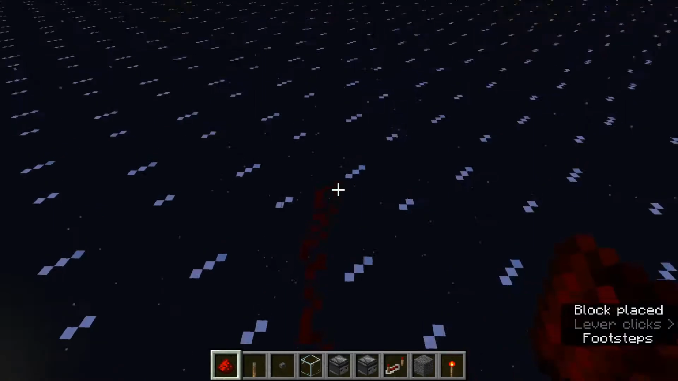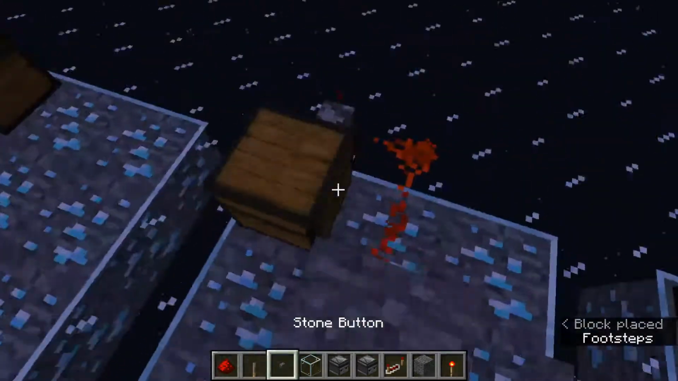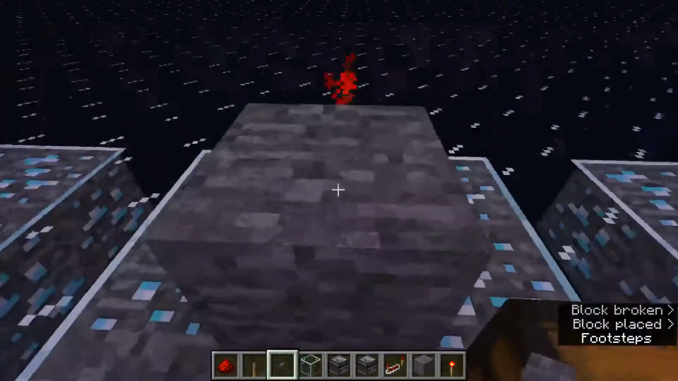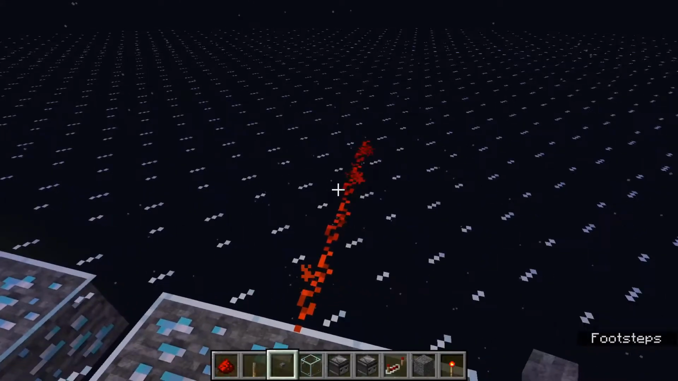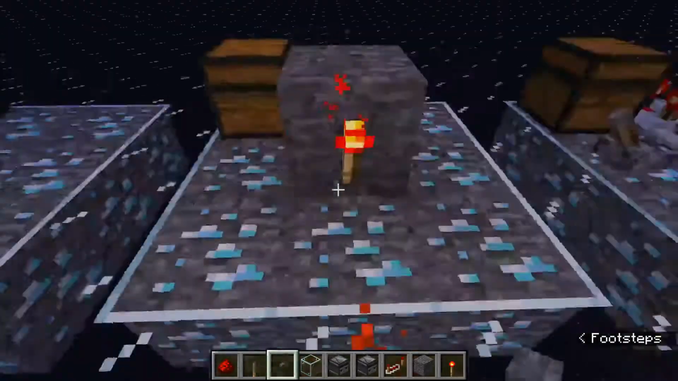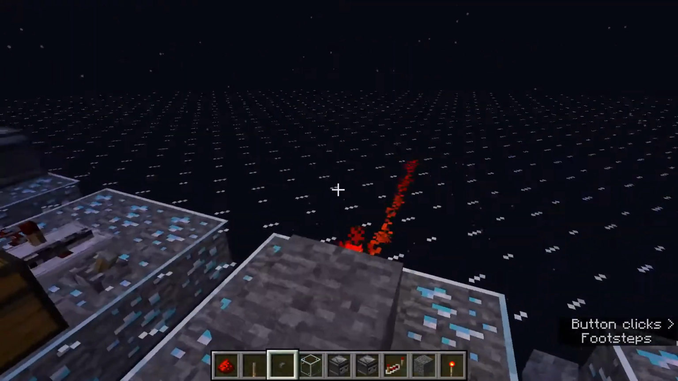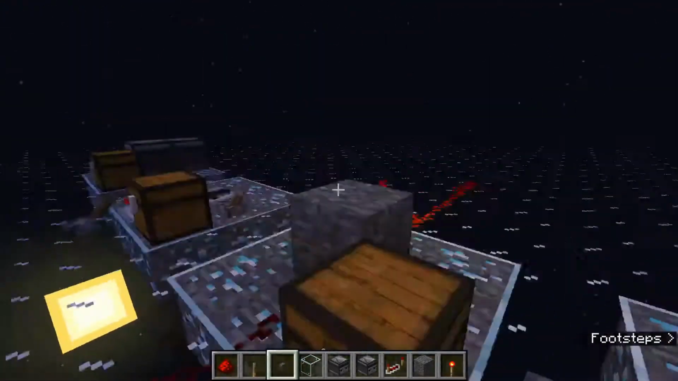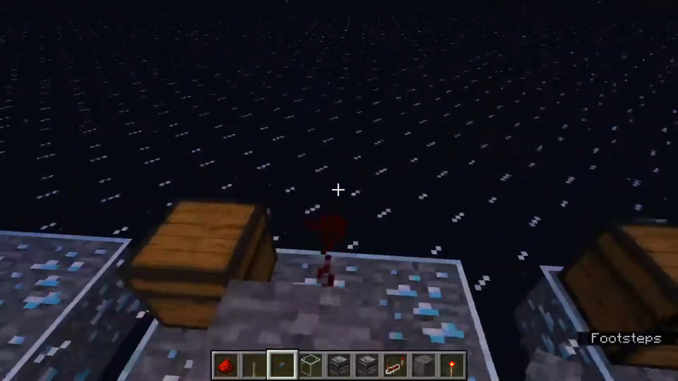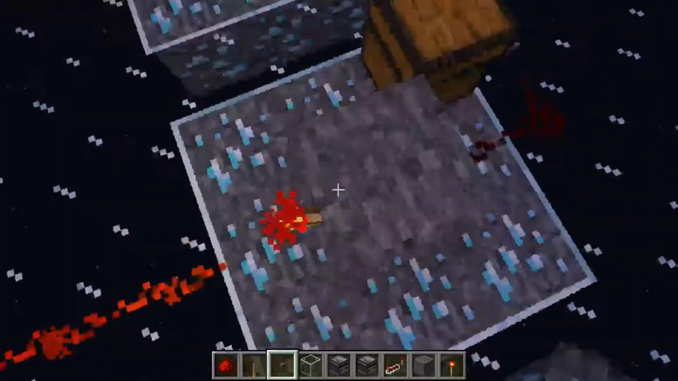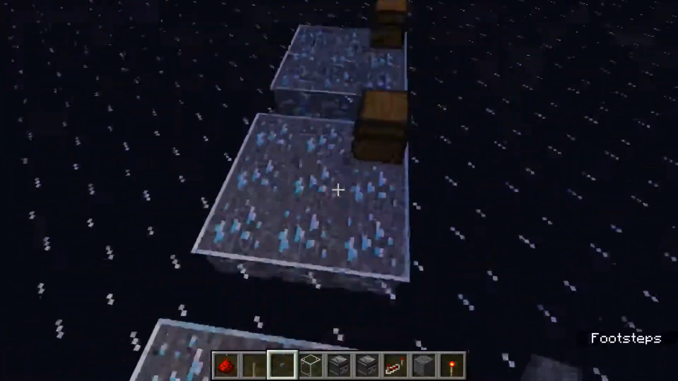This can be useful if, let's say, you're trying to make a 2x2 piston door that you want to always be open. Then you do something like this, and when you press the button, it'll temporarily turn it off. And that's basically how you can switch from on to off, but still keep it in your circuit without having to use a lever.